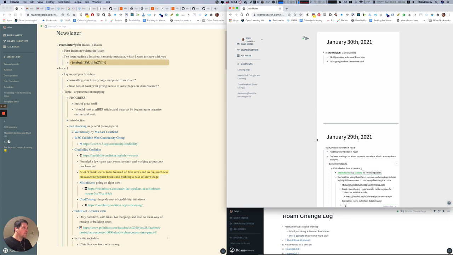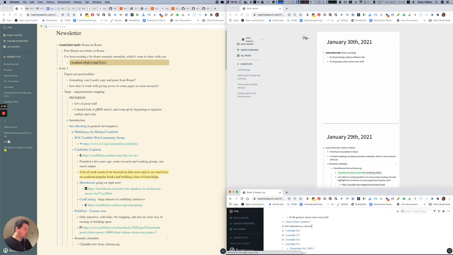Just as a last example. Let's say I want to keep track of the Roam change log, but I don't want to go to the Roam help database all the time. So especially this not released as a version is often the good stuff. So why don't we publish that so everyone can just subscribe to that?